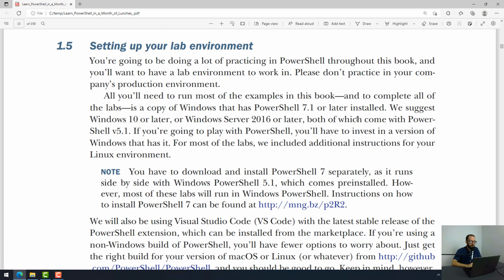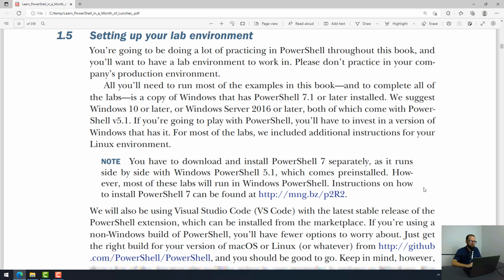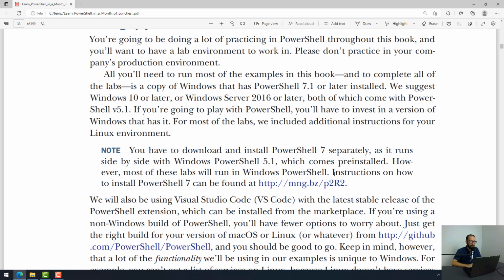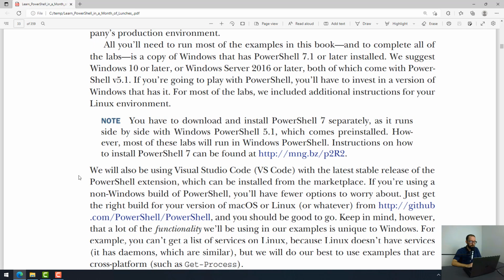It says here that Windows comes with PowerShell 5.1. You have to download and install PowerShell 7 separately. It runs side by side with PowerShell 5.1, which comes pre-installed. Most of these labs will run in Windows PowerShell. Instructions on how to install PowerShell 7 can be found here. And we'll also be using VS Code with the latest release of the PowerShell extension.